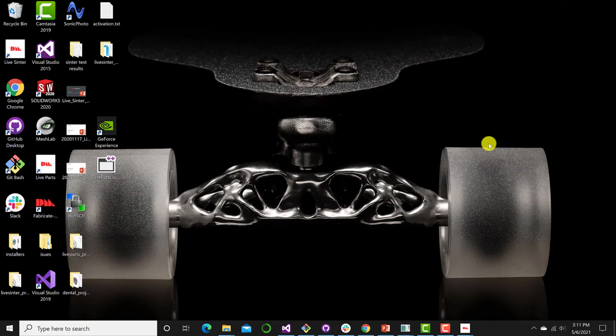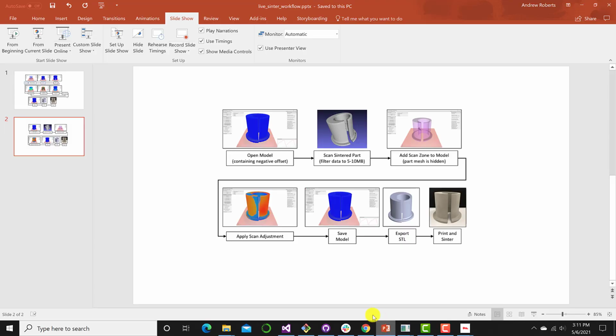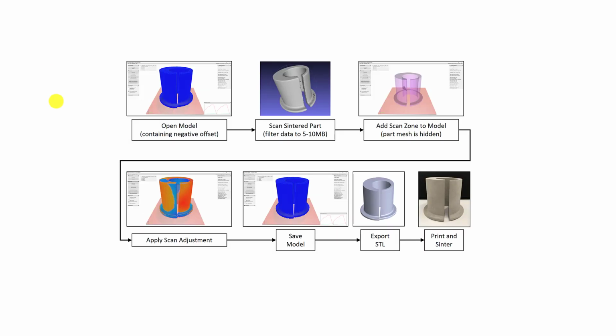So to summarize, if I go back to my picture here that I showed before, what we did here was we applied the scan adjustment, saved the model, exported an STL, and if we print and sinter this, it will come out even closer to the desired shape than what we had done before. Typically, this is for tweaks that are on the order of like 40 to 100 microns at most, because Live Sinter will get you to within 1% typically on the first shot. So it's an optional task that you can use if you want to finally tweak your parts.